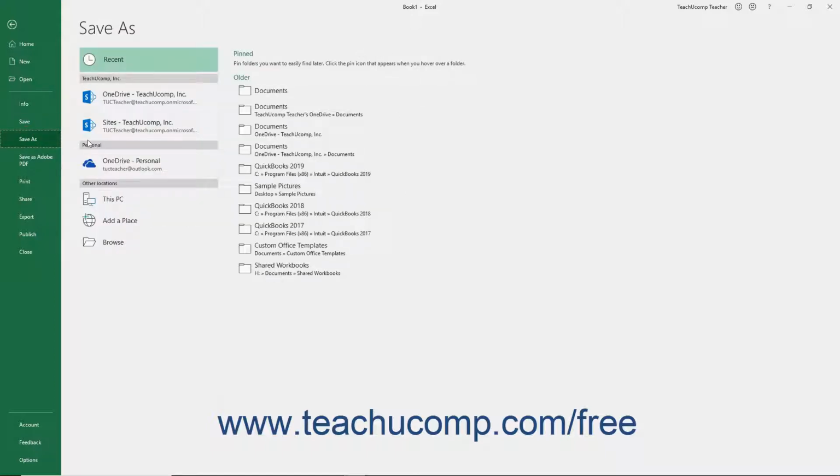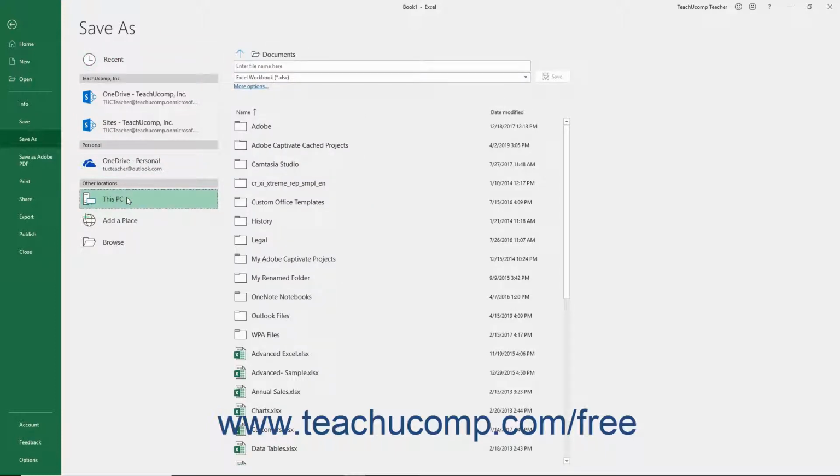To the right of the command panel, a list of available places for you to save the file appears. The list choices vary depending on the Office subscriptions and services available to your Microsoft account. If you have previously saved files, then the Recent option shows a list of folder locations into which you have recently saved files. Other common options include your OneDrive folder for Microsoft user accounts, SharePoint folders for Business Office 365 subscribers, and This PC. Select the location to which to save the file.